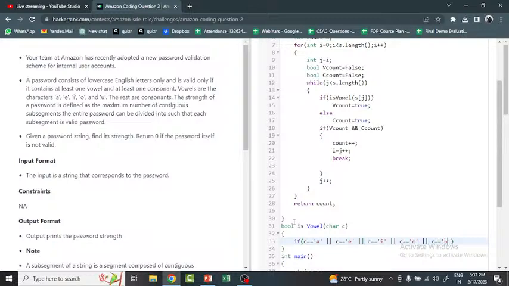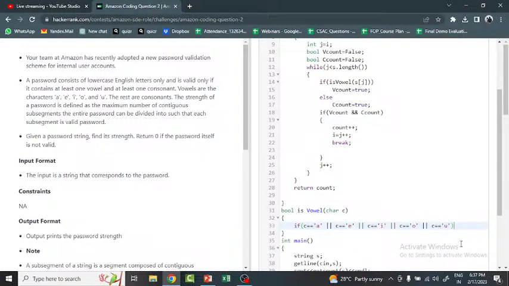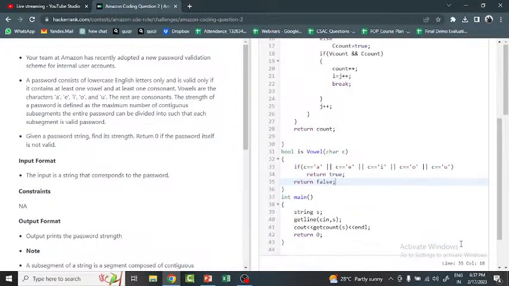So if it is AEIOU, you need not check for the uppercase because it is already given. It is valid only if it contains all lowercase alphabets. So no need to check for the uppercase condition. Uppercase letters will not be there in the input string. So if any one of the conditions becomes true, then I can return true for this particular function. If not, I should return false. There is no vowel. So once I get the output, I can just return the password strength.